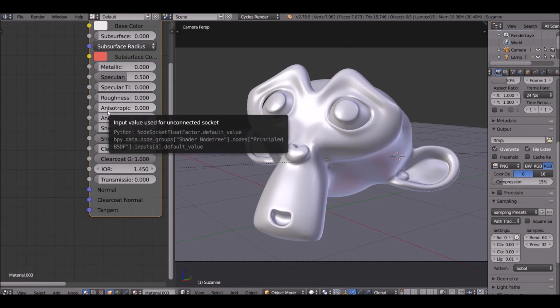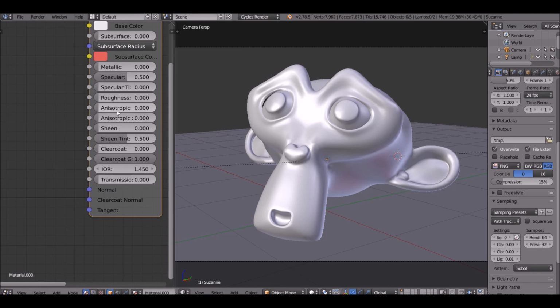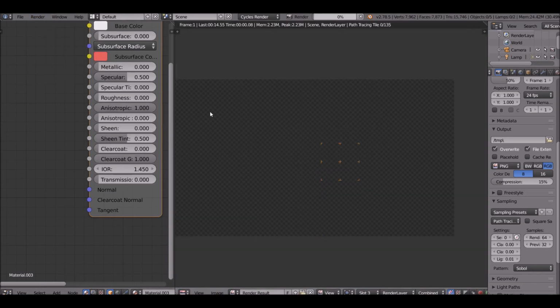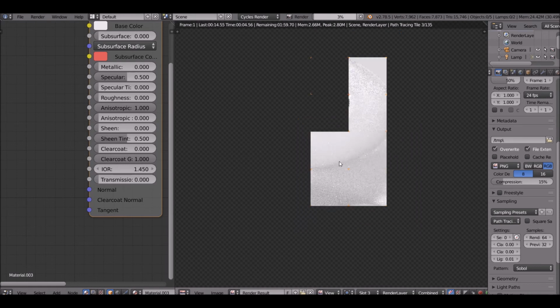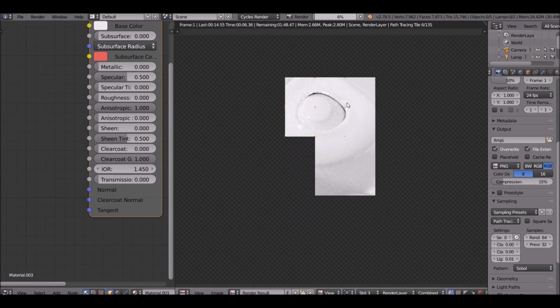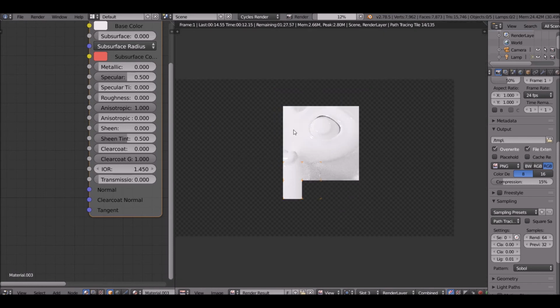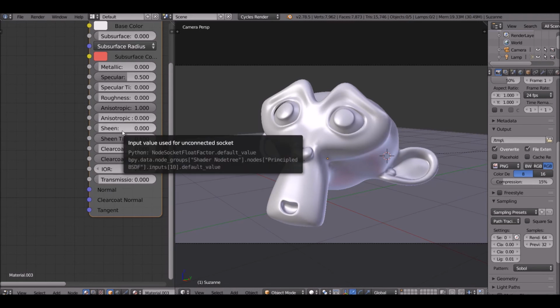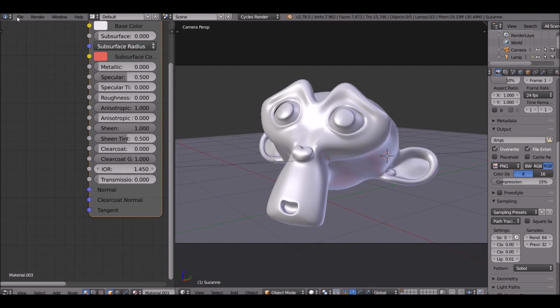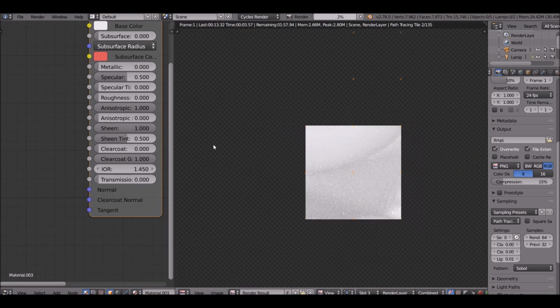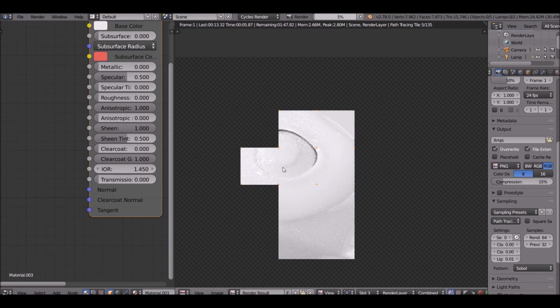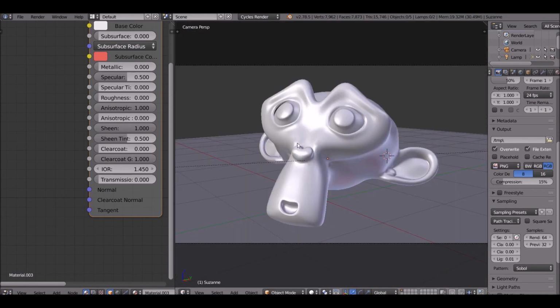So what is anisotropic? Pretty sure that's how you say it. Basically, let's turn that all the way up and render this. Kind of just looks like it doesn't do too much, but it's still there. Now, sheen. This basically makes it look like fabric, so we turn that all the way up. Kind of makes it look a little bit like fabric. Basically for fabric and all that.